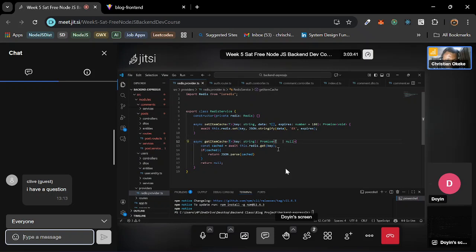Curly bracket. No, not curly, square bracket. Sorry, I said call it square. Square bracket. Good. So that's it.